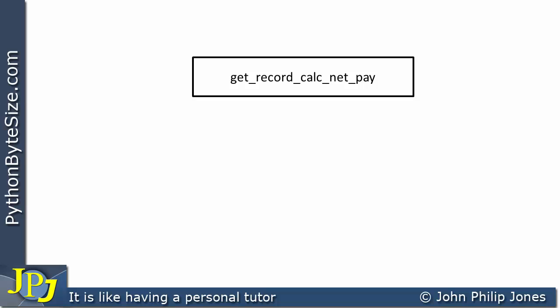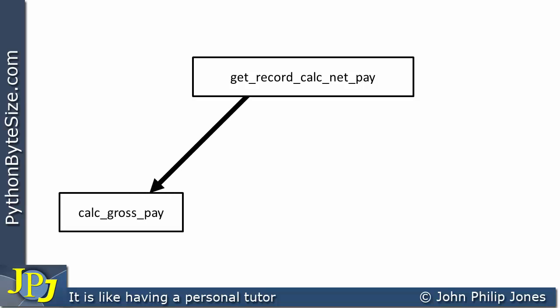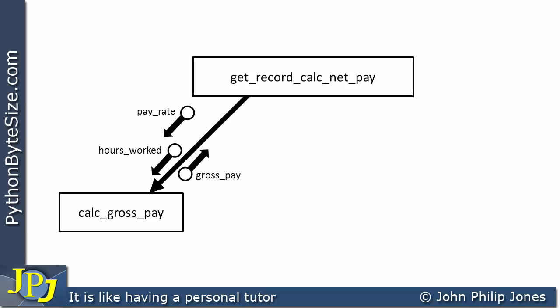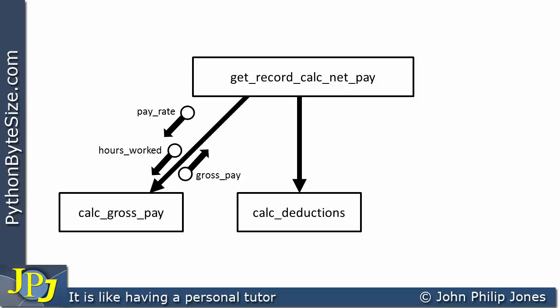But what I'm going to do in my structure chart, I'm going to have it call a module which is called calculate gross pay. And to this, I'm going to send the pay rate and the hours worked. Now, of course, that would come from the record that was got from the code inside the get record calculate net pay module. And the calculate gross pay will now return the gross pay. The next thing to happen is we're going to call the calculate deductions. And to the calculate deductions, we're going to send the gross pay and we're going to send the tax details which were extracted from the record.